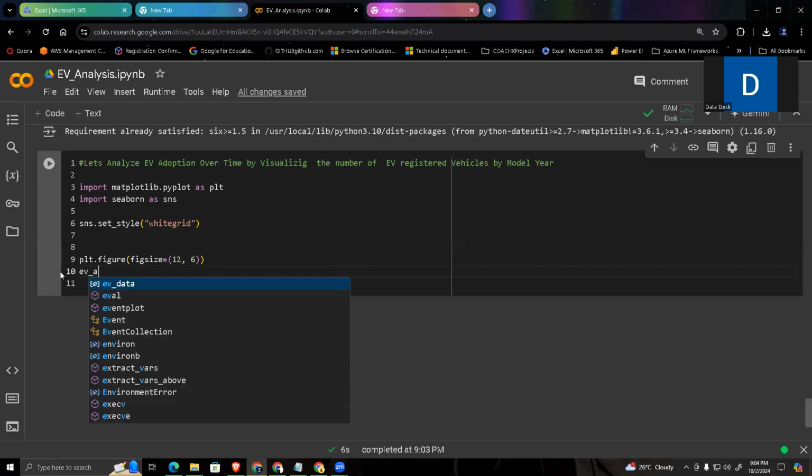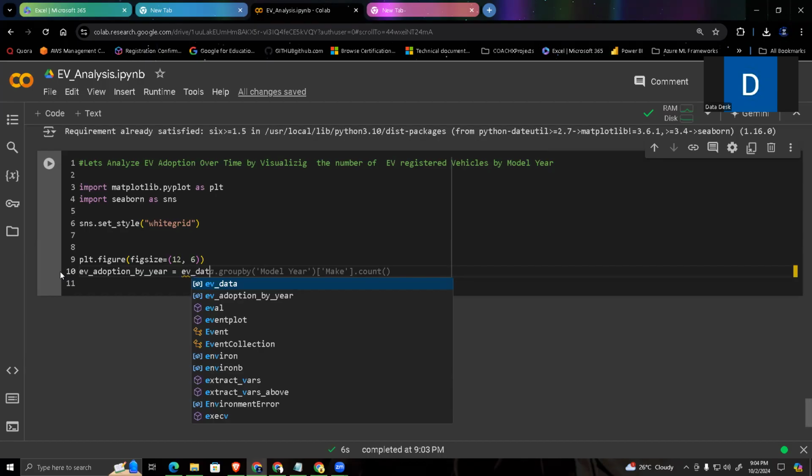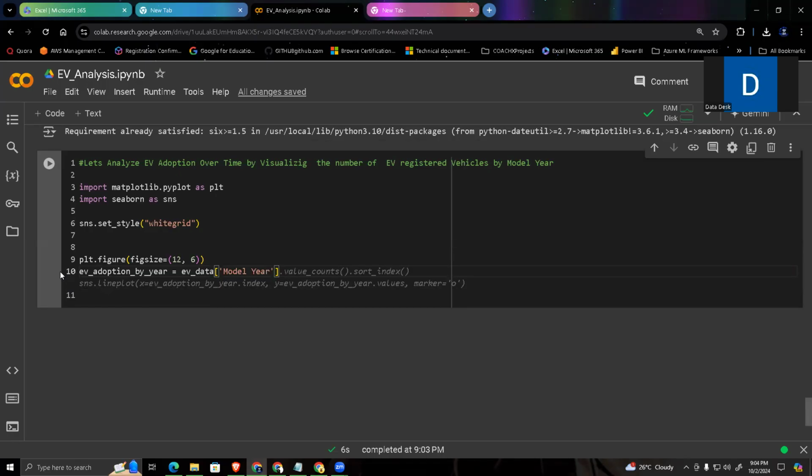So the first one is, guys, EV adoption by year equal to. I'll use the EV data, and inside the EV data I'm going to select the model year. And then, guys, I'll use value_counts, in order to check out the frequencies in the model year, and I'm going to sort the index, guys.